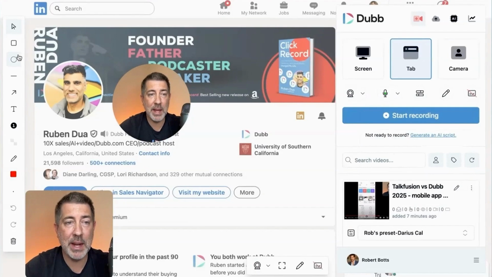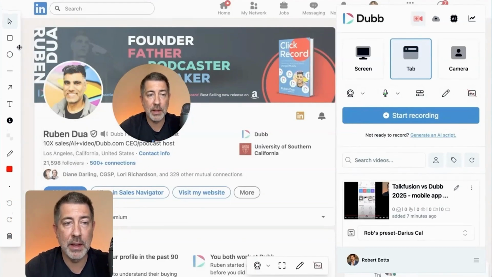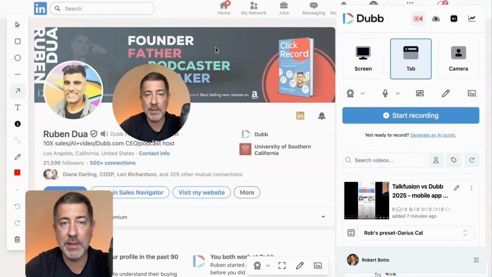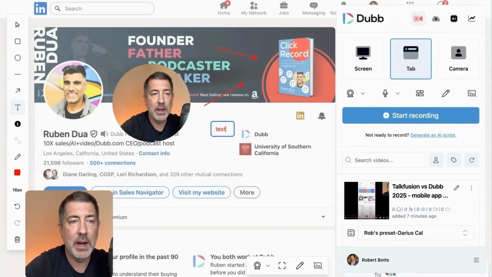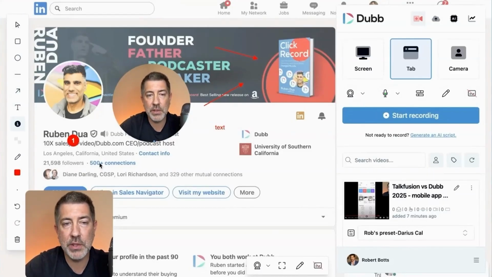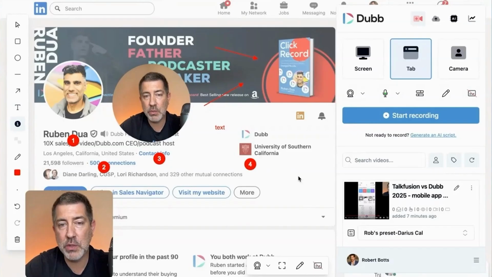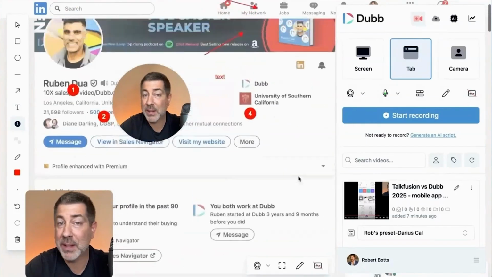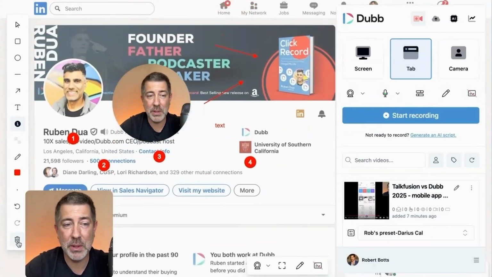We have access to an annotation tool right over here to the left. So if I wanted to, I can point things out with arrows. I can do text on screen if I need to. I can do numbering. I can draw on the screen. And all of these annotations will stay sticky. If I move down the screen, they're not going to follow me, which is really, really nice.